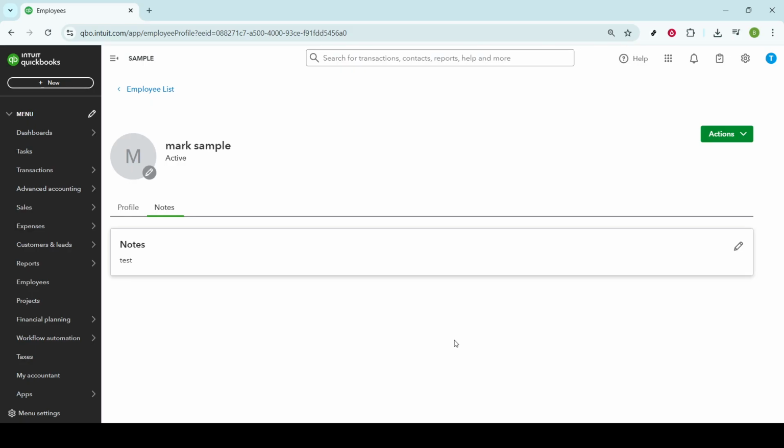By following these straightforward steps, you've successfully viewed and added notes to an employee's profile in QuickBooks. This process is designed to help simplify your administrative tasks and keep your team organized. Plus, having these notes readily available ensures that important information is never more than a click away.